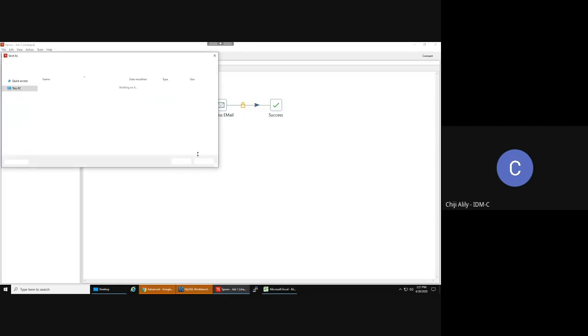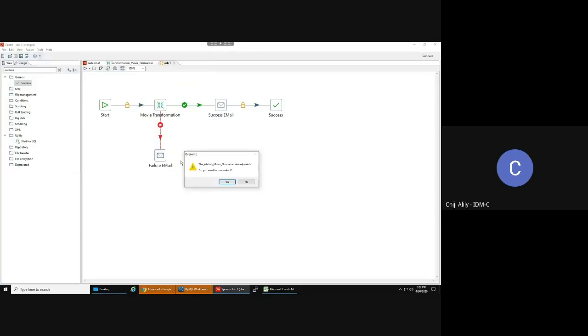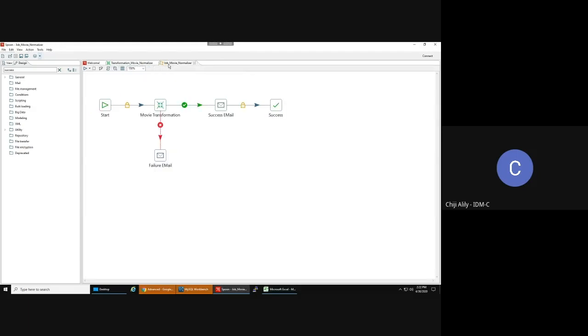All right, then I'll save this. I'll call this job_movie_normalizer. Again, you can color whatever you want. And I'll save. I already had a file, so I'm going to go ahead and overwrite it. And there we go. So I have my transformation, which is doing the actual step of normalizing the data and pivoting it. Then I have this job file, which executes the transformation and then sends me a success email or a failure email, depending on what happens.